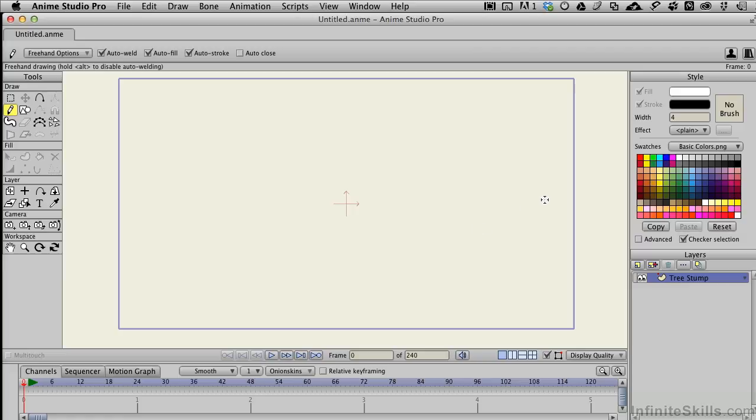I want my tree stump to be brown. Right now, the style palette shows a default of white and black. I'll change the fill color to a brown. And when you click on the swatches down here, the program is automatically assuming that you want to change the fill color. If you want to change the stroke color, you actually have to click on the stroke.